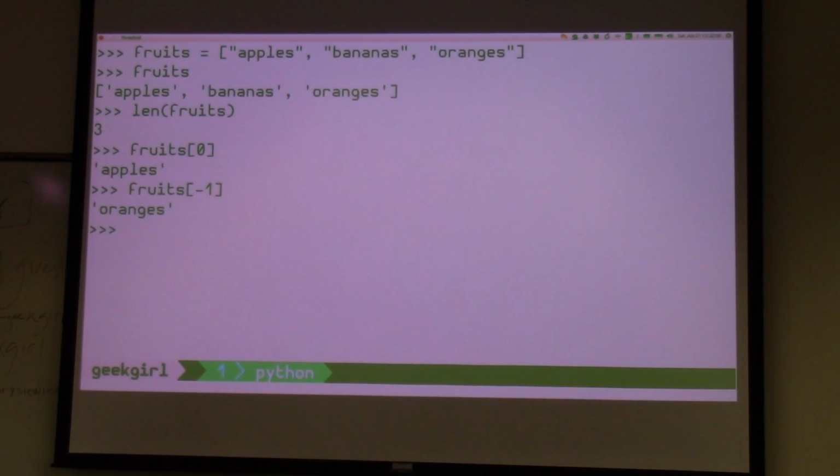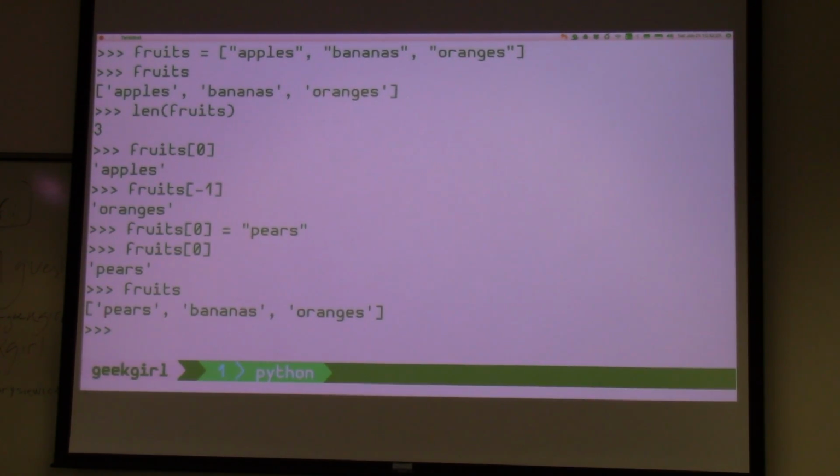We can also replace the fruit in the list by doing an assignment. So somebody tell me their favorite fruit. Pear. And now if we print fruits, we in fact get pears, and you can see the list now has pears, bananas, and oranges.